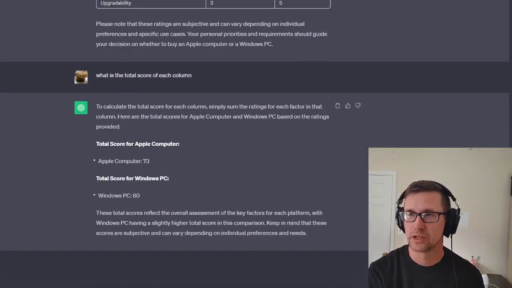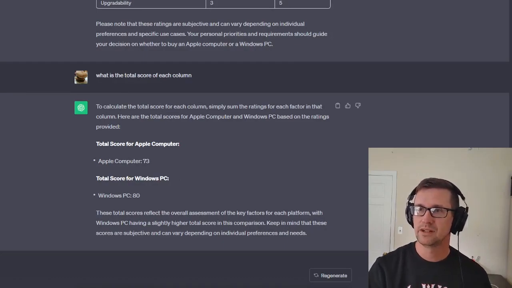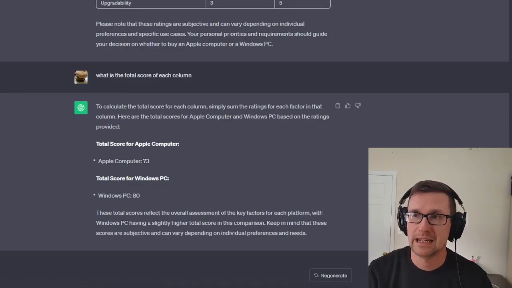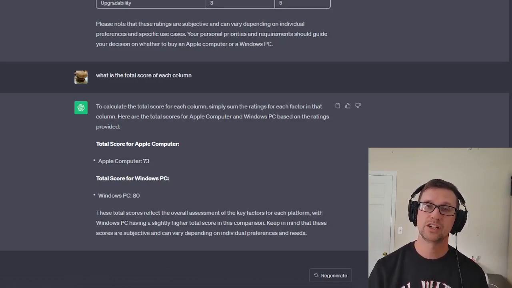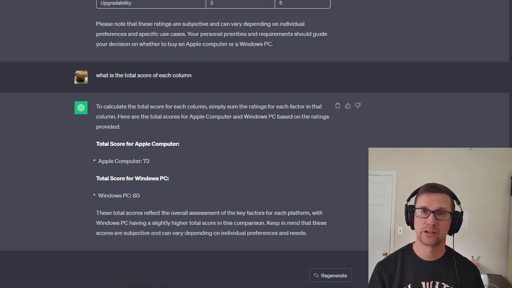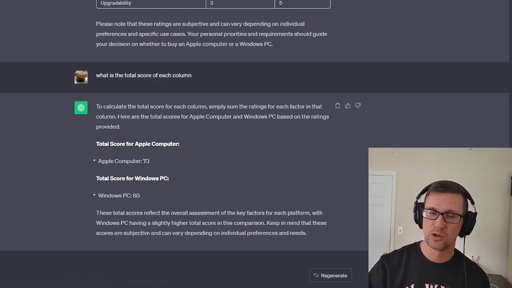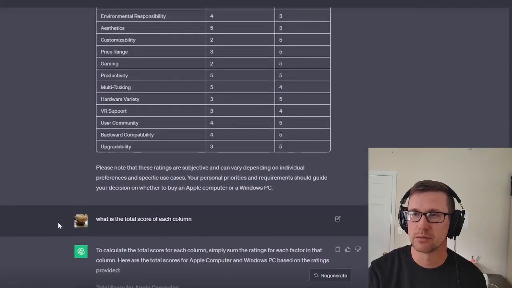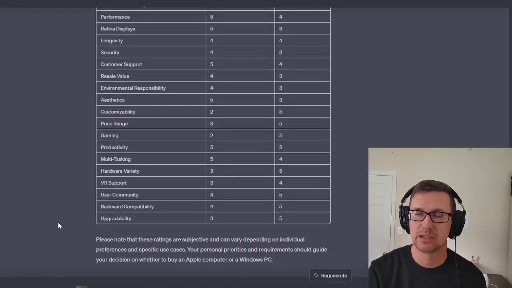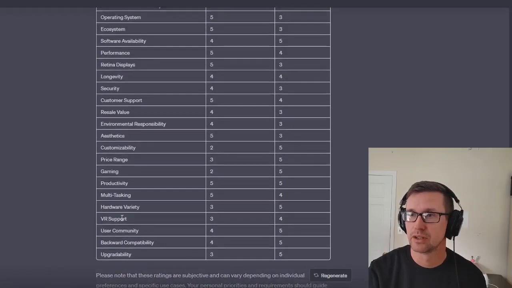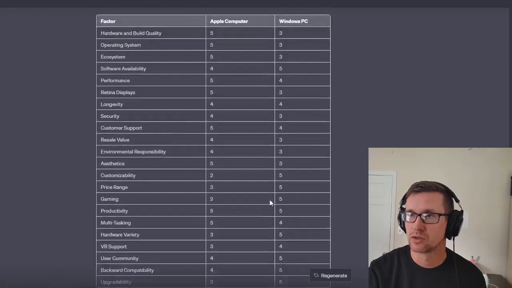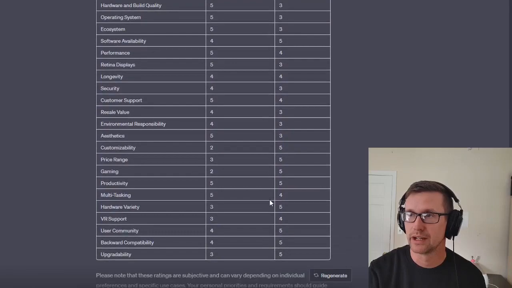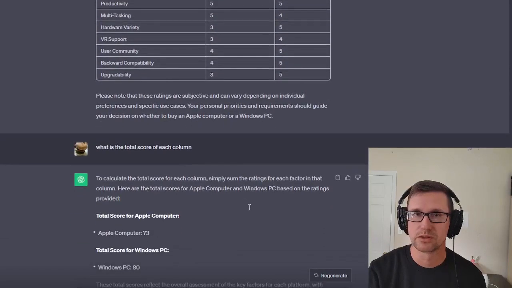Sometimes it'll give us a string of addition, and sometimes it won't. So it's just giving us some numbers, 73 for Apple computer and 80 for Windows PC. So according to ChatGPT, you need to be buying Windows PCs. Now we can go back up through all the data and evaluate and see if that's relevant information, if these scores are actually what we're looking for. Now it will also matter what you're using these PCs for. I think it's leveraged a lot toward gaming here, gets high scores and those sorts of things, and then variety of uses. I think Windows wins out on those.